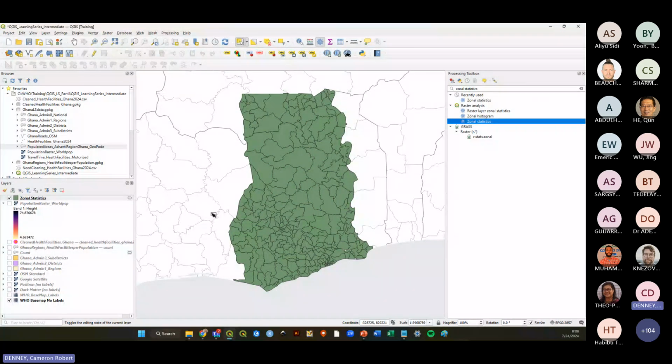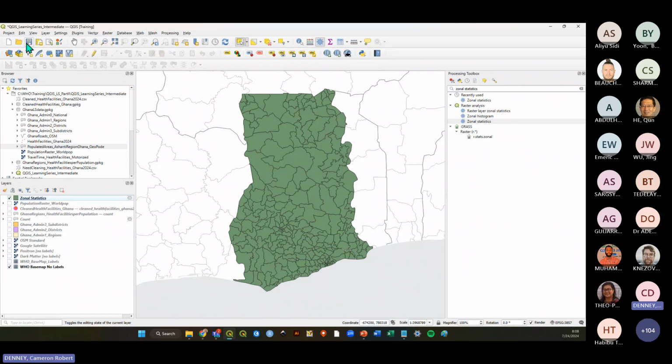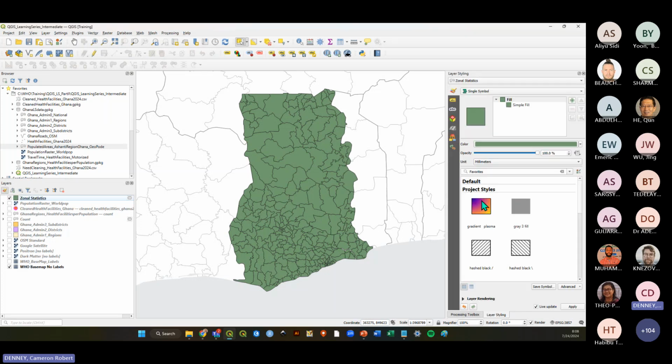Okay, so in just a few seconds, QGIS was able to make a lot of calculations, and it added up all those populations of each little square by these district polygons. I think that's pretty amazing that it can do that, and so quickly.